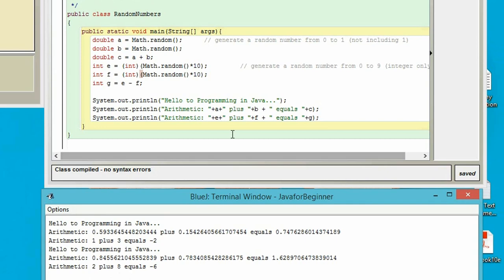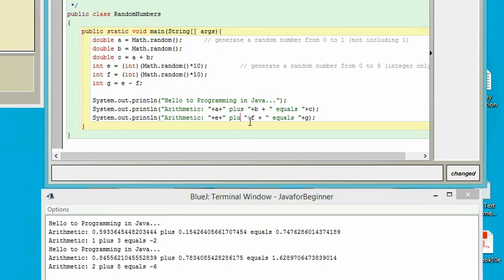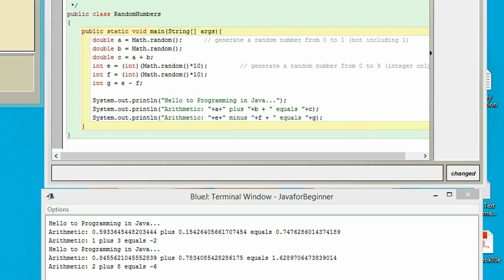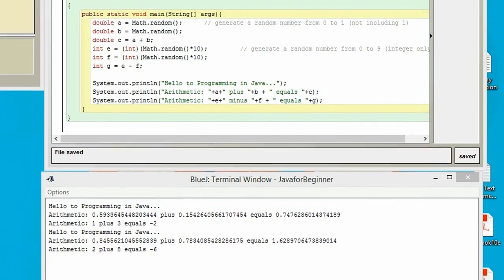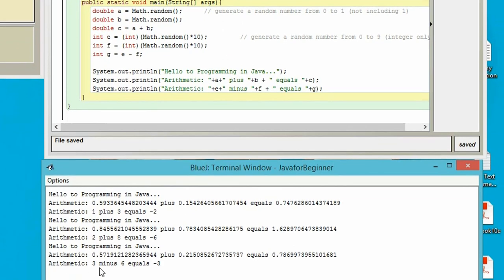Oh, we made a mistake right here. Let's change it to minus. The math is okay, but the representation is wrong. Let's compile it again. You know, programmers make mistakes sometimes, but we need to make adjustments. So right here, 3 minus 6 is minus 3. Let's run again.